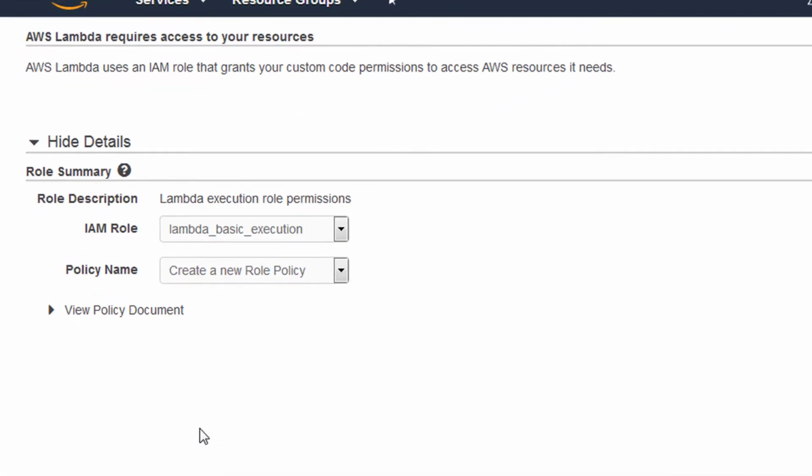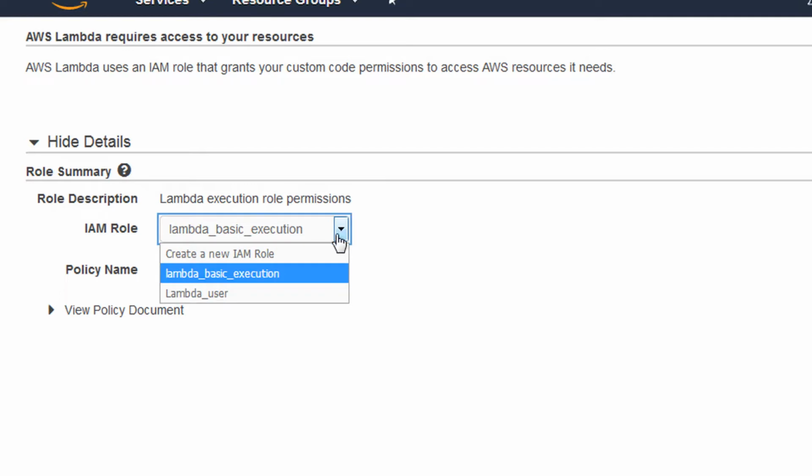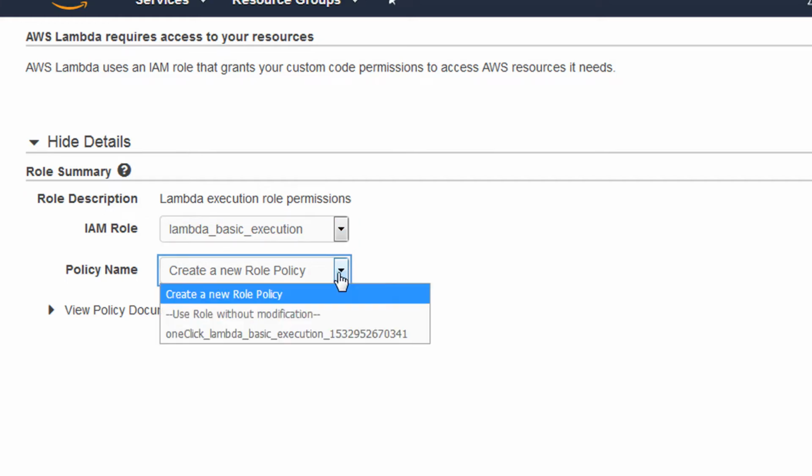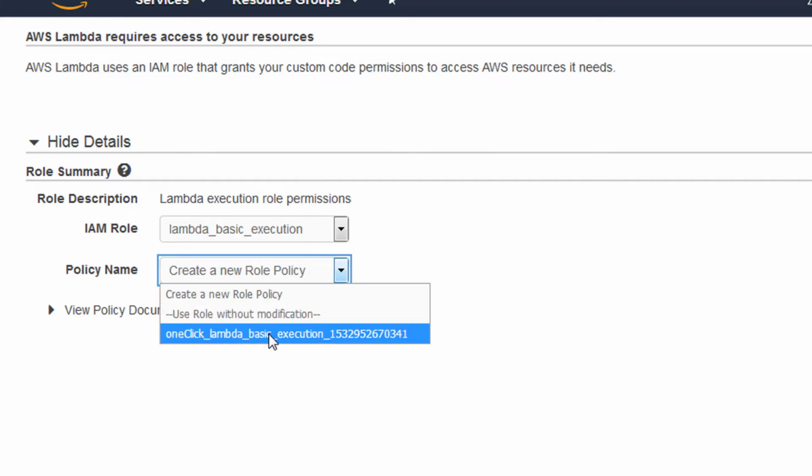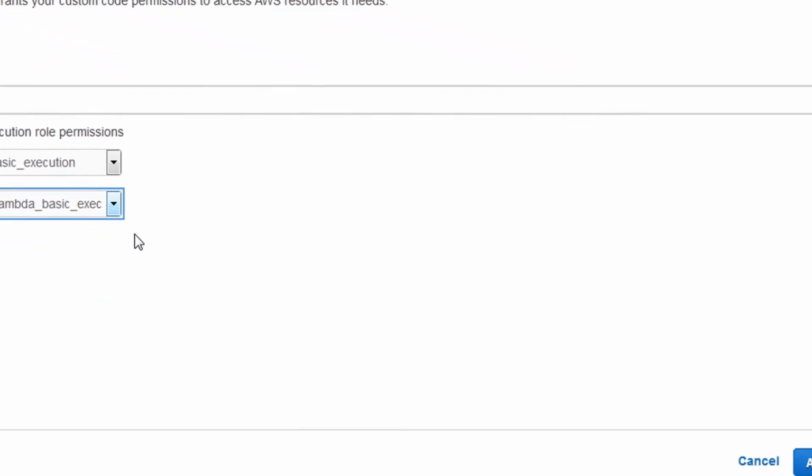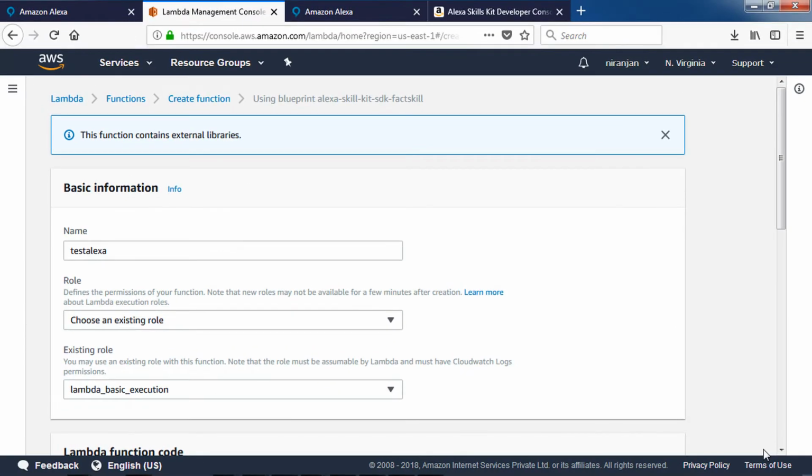Next, in the new IAM Management Console tab that opens, we'll expand the IAM role drop-down and select Lambda Basic Execution. Following this, we'll expand the policy name drop-down and select one-click Lambda Basic Execution and click on Allow. Back in the Lambda Management Console, we can see that the role selected is Existing Role, and the name of existing role is Lambda Basic Execution.